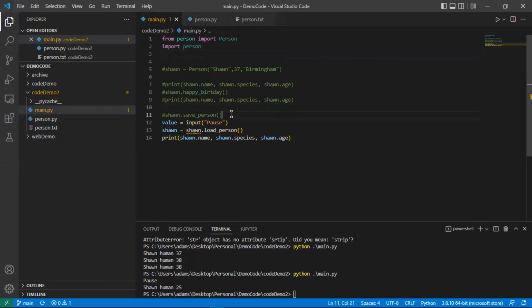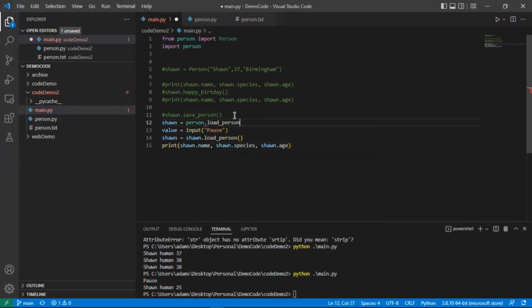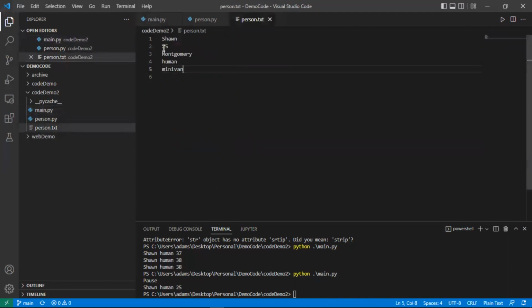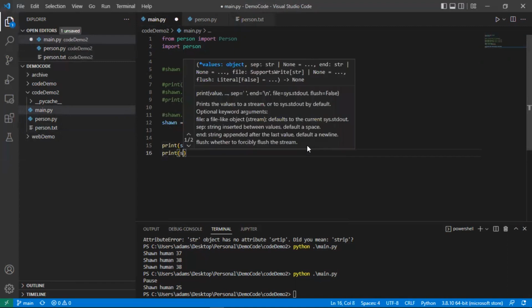And now I can create a brand new person here. Again, I'll call him Sean equals person, the lowercase, the file dot load person. I can get rid of this pause for now. And then I can, again, print Sean.name, Sean.species, and Sean.age. So what this should do is allow me to go ahead and pull whatever is in the file.